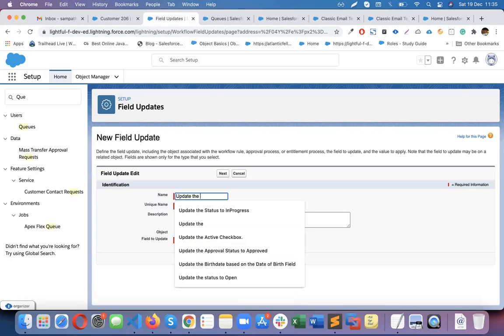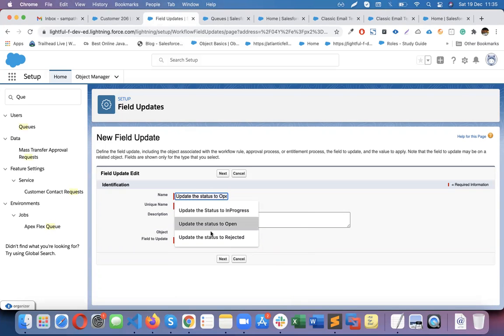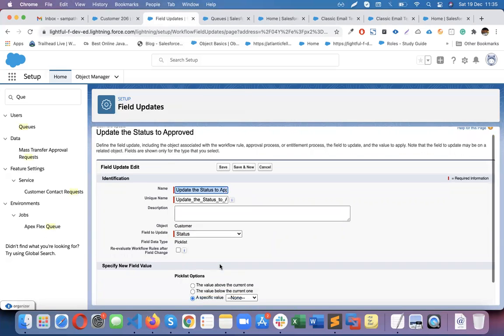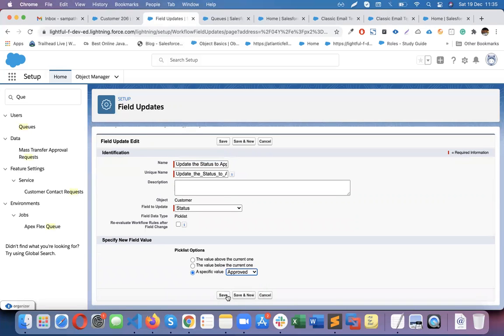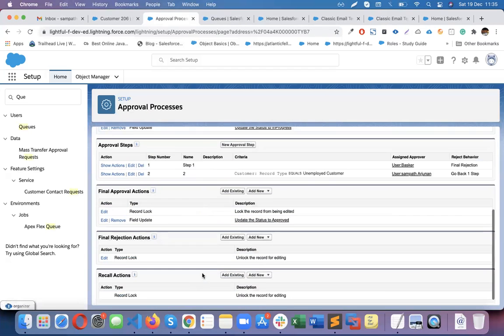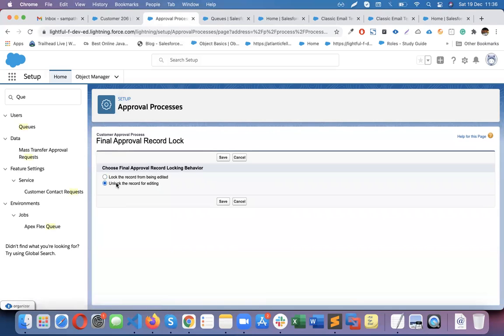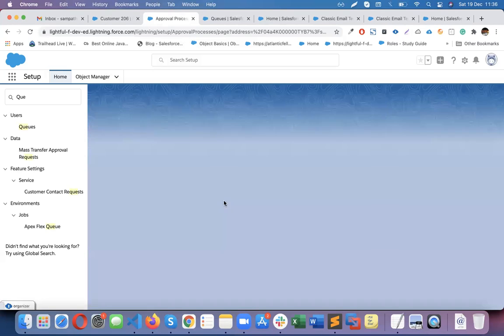For final approval, what I will do is update the status to approved. As soon as the record is approved, the record will be locked, so they cannot edit the employee details. If you want to unlock it, yes, you can unlock that also. So the user can go and edit it after approval also.